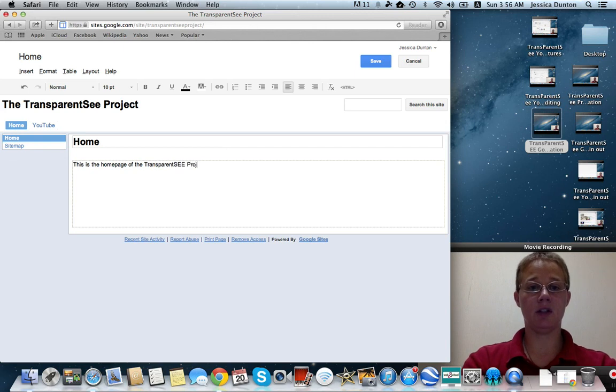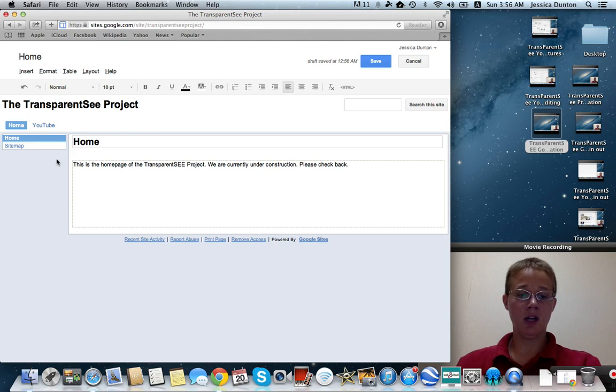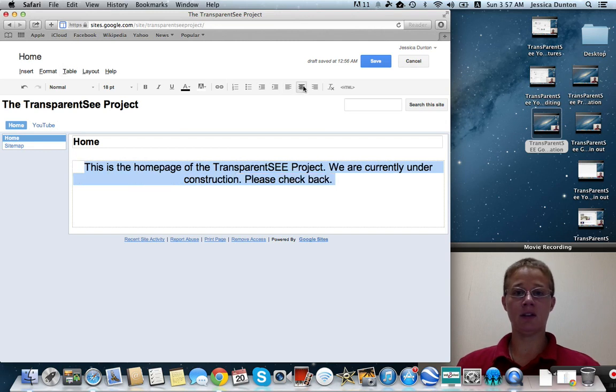this is the home page of the transparency project. We are currently under construction. Please check back. Okay, so I'm just going to put a message up there in case somebody does stumble across this page. Look, I'm going to select it. I'm going to make the font bigger, okay, so that people can read it. I'm going to center it. This is just like word processing. I'm going to give it a little bit of color. Why not? How about purple? Okay, and then we will save it just like that.